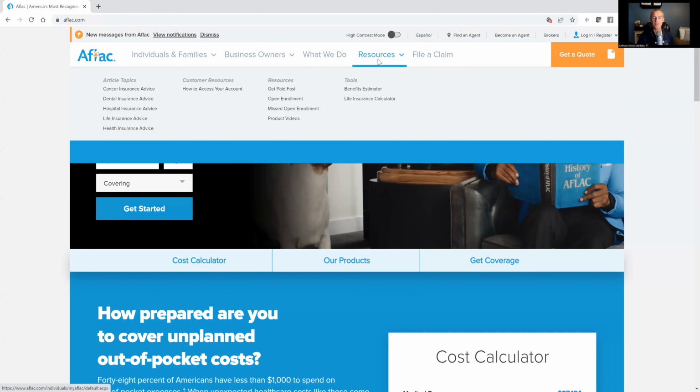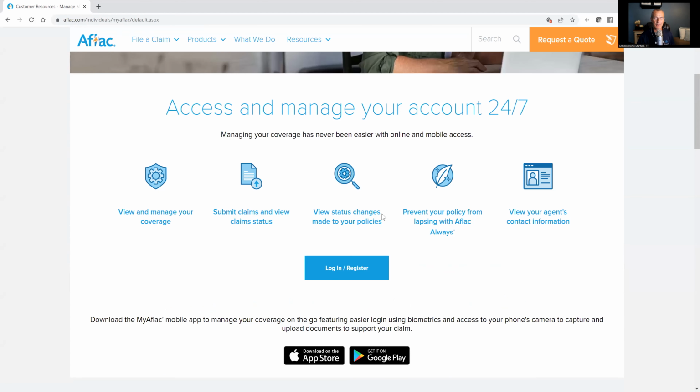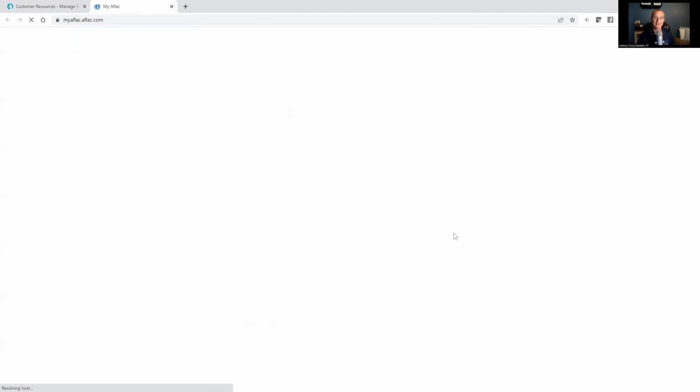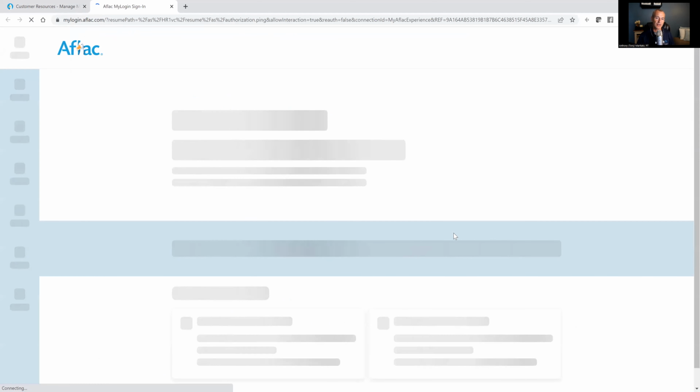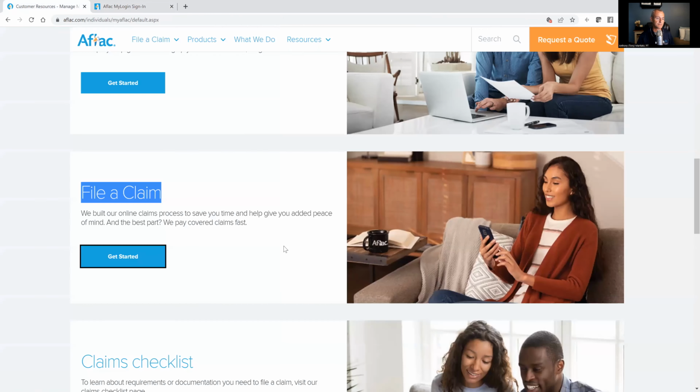So across the top of the page, you'll see resources. You're going to click on that. You're going to scroll down about halfway through, and you're going to see information about filing a claim. So if you click that to get started, this will make sure you have all of the information in place that you're going to need to submit your claim without a problem. If you don't already have an account with Aflac, go ahead and create your account now.